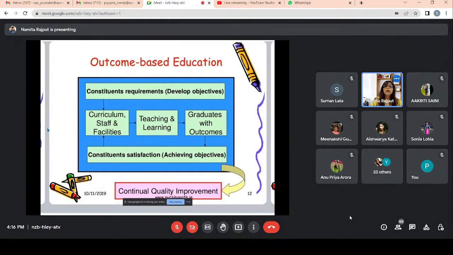So you have to develop your objectives. In the class, say if I'm explaining a chapter, it will have chapter outcomes. If I'm able to explain it to the students, that means my outcomes are complete. Then I am a part of a course, like I'm teaching BCom.